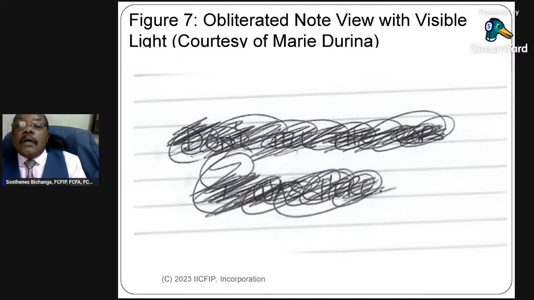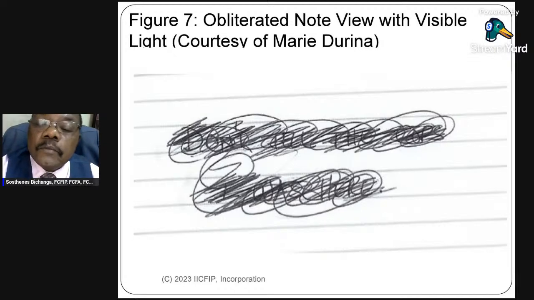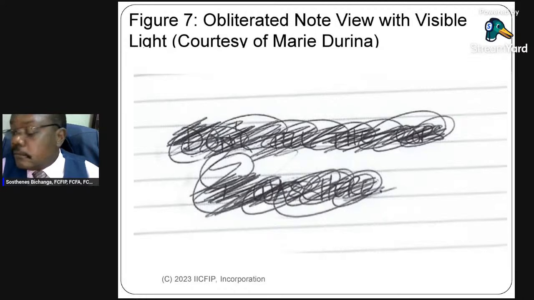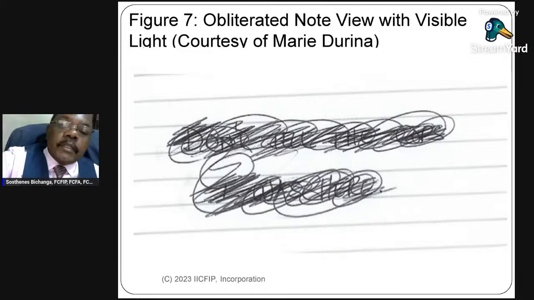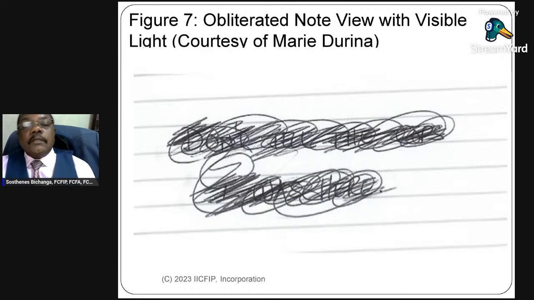Figure 7 is an obliterated note, viewed with the visible eye, courtesy of Maria Durina. This is a person who wrote a note and then tried to obliterate it so that you cannot be able to read it. With the naked eye, you cannot be able to read this note because it has been obliterated by writing on it several times.